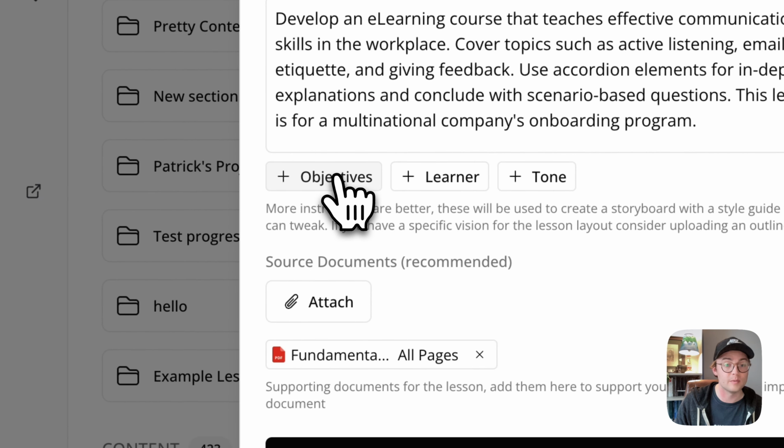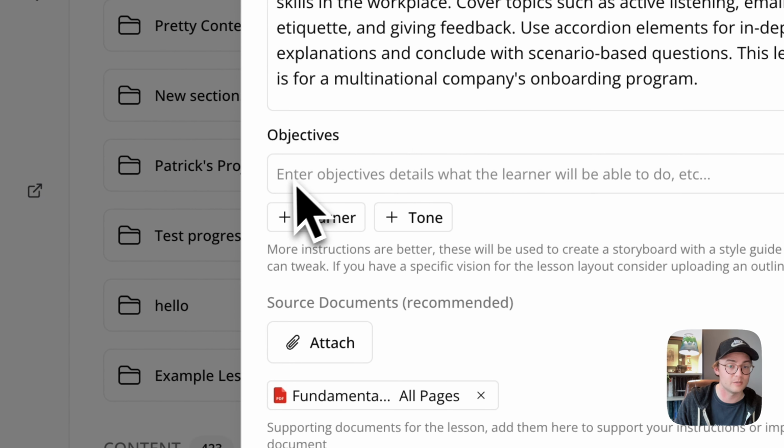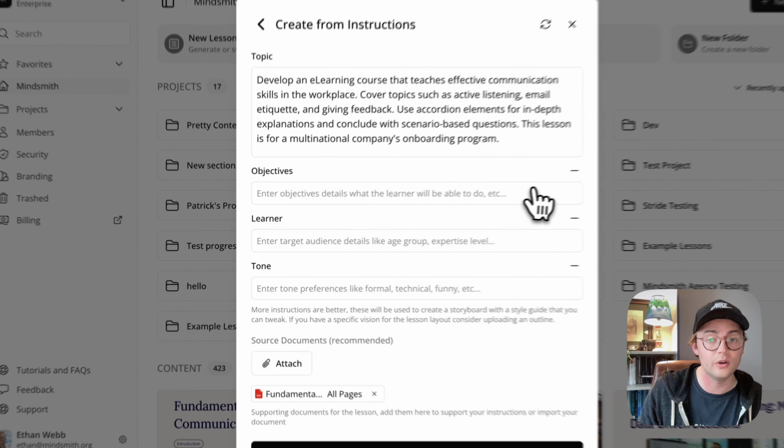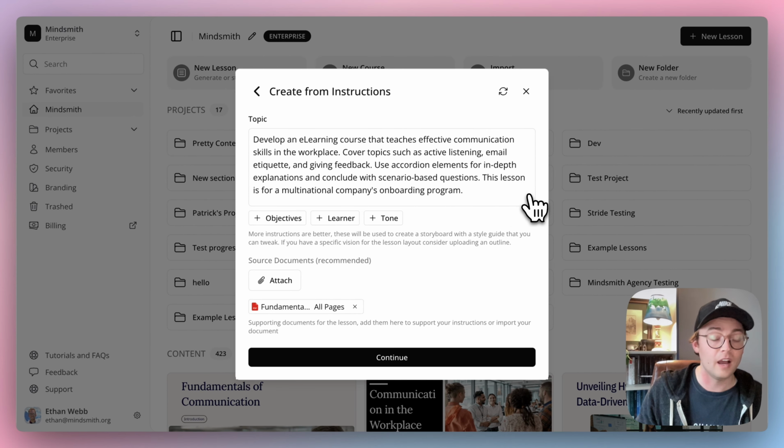We also break out some of the other high level stuff for you. So if you want to specify objectives, your learner, your tone, any of that, you can tell the AI. Obviously, the more context, the better for matching your vision. But if you just have a few sentences about what you're trying to build, then tell the AI that, and it will make a lot of assumptions and still give you a good lesson.